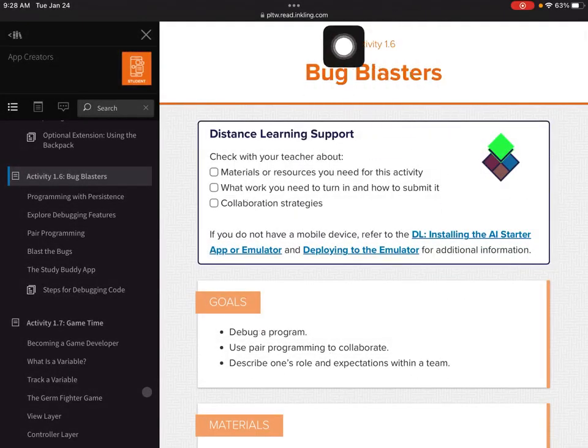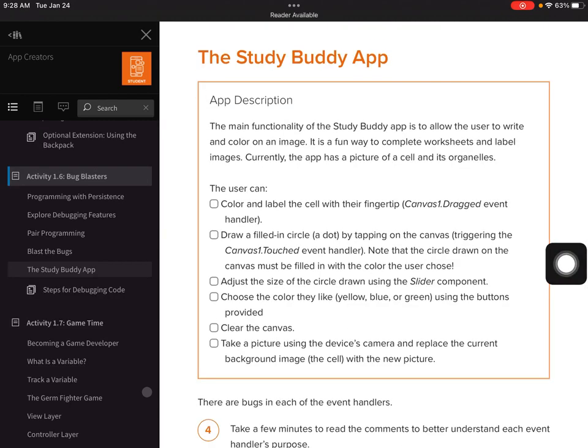So I'm in 1.6, which is called Bug Blasters, but it actually creates code for an app that we're going to use called the Study Buddy app. So I'm going to click on there. It jumps me all the way down. In Study Buddy, it wants all these activities to be done. This is what we're going to kind of use as our grading scale to make sure that we know what kind of code we need to fix.